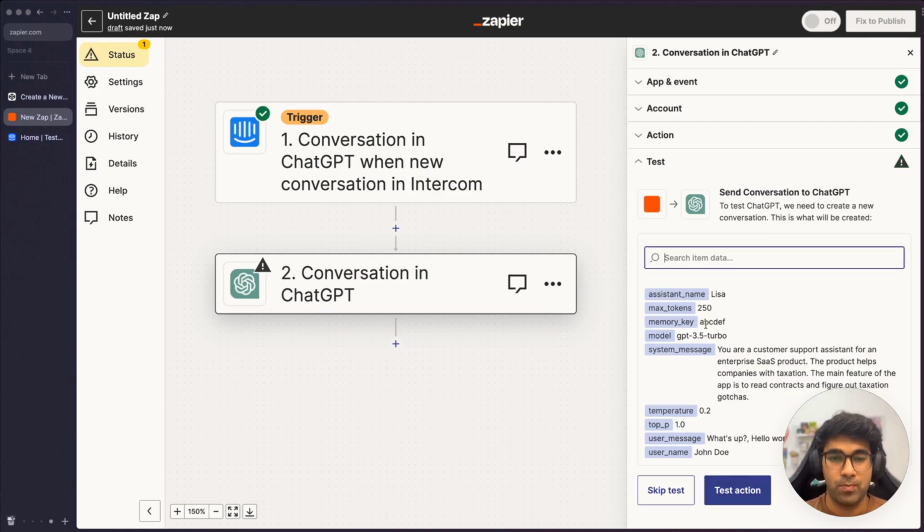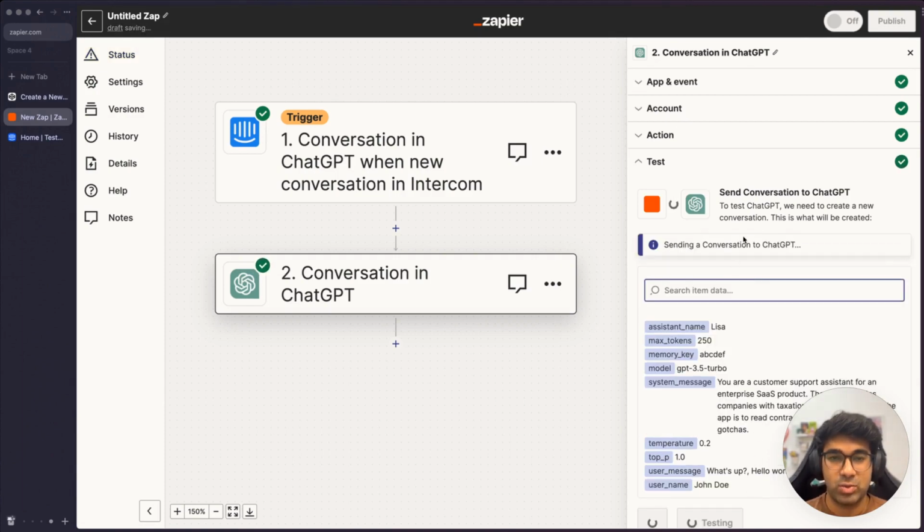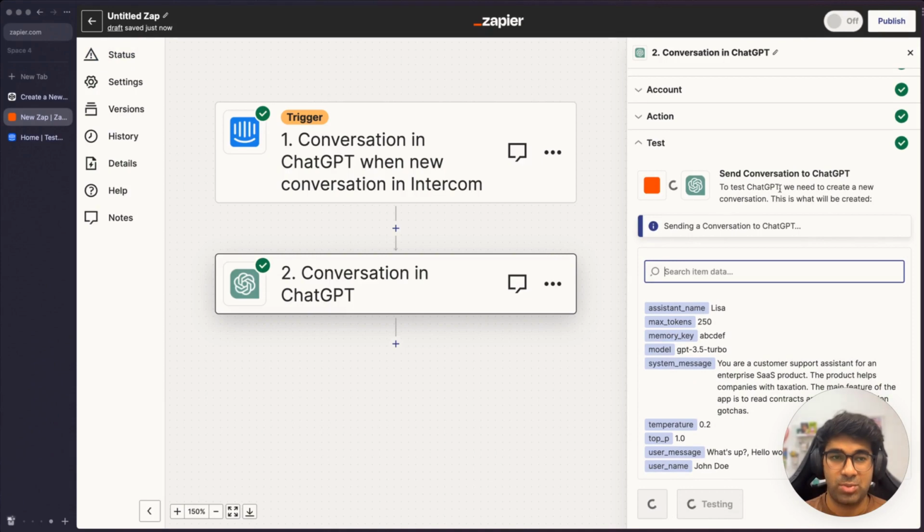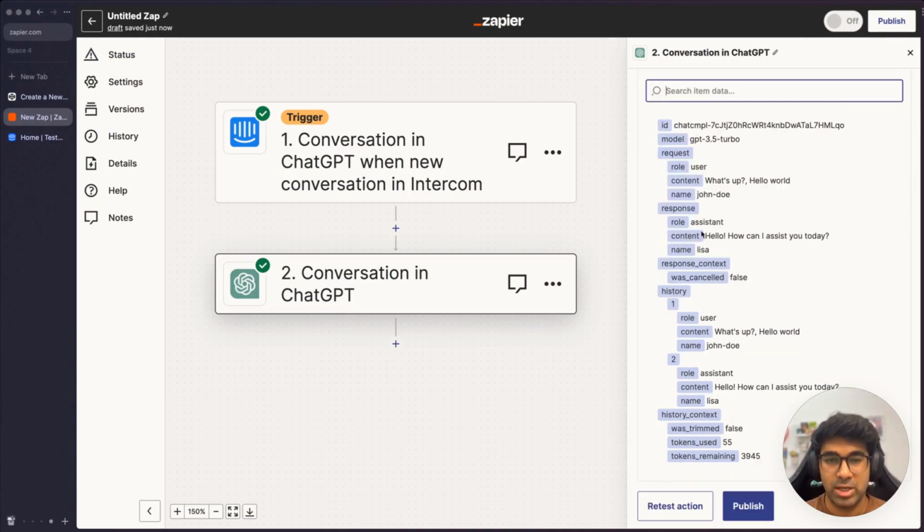Click on continue. Now we're going to click on test action. This will send the conversation details to ChatGPT API. Right. The response is this. Hello, how can I assist you today? That's what the Chat API returned.